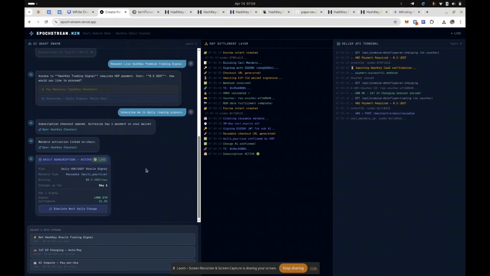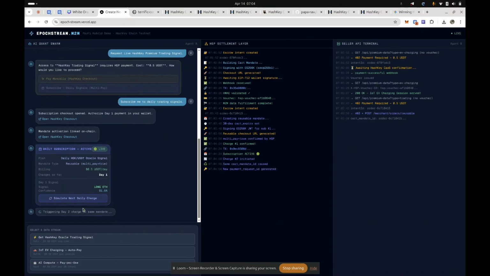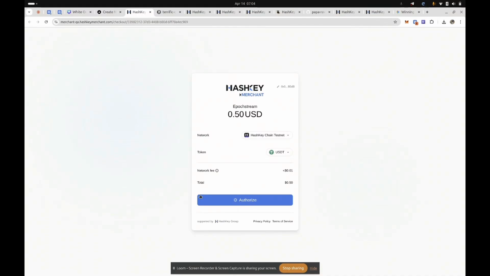Now here's what changes on day two. Instead of starting a brand new payment from scratch, the system creates a new charge against the same persistent cart mandate ID that already exists on chain. The user and the provider are already established in a billing relationship. So let me simulate the next daily charge. Now, a new charge is raised against the same mandate, same cart ID, and fresh payment request ID.